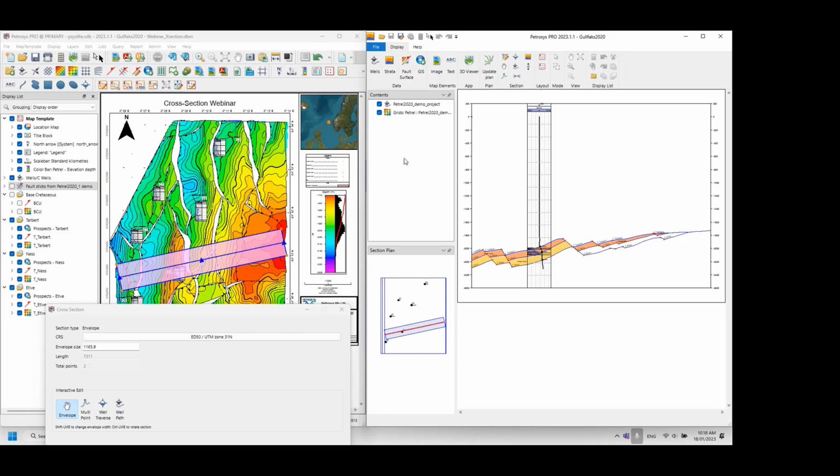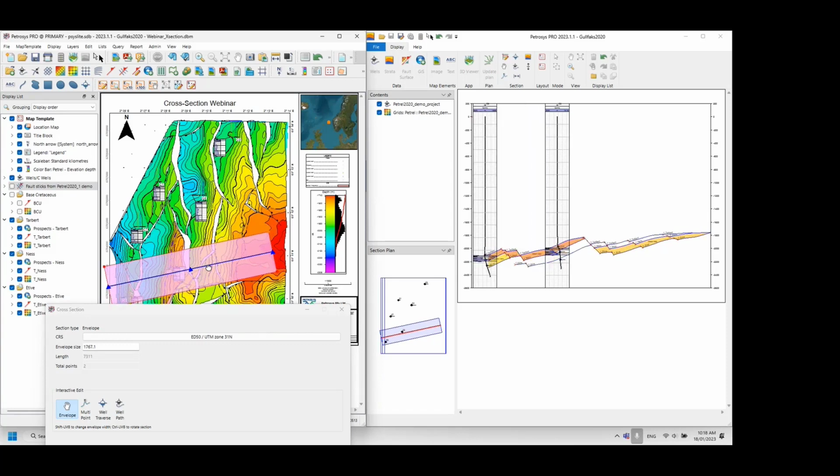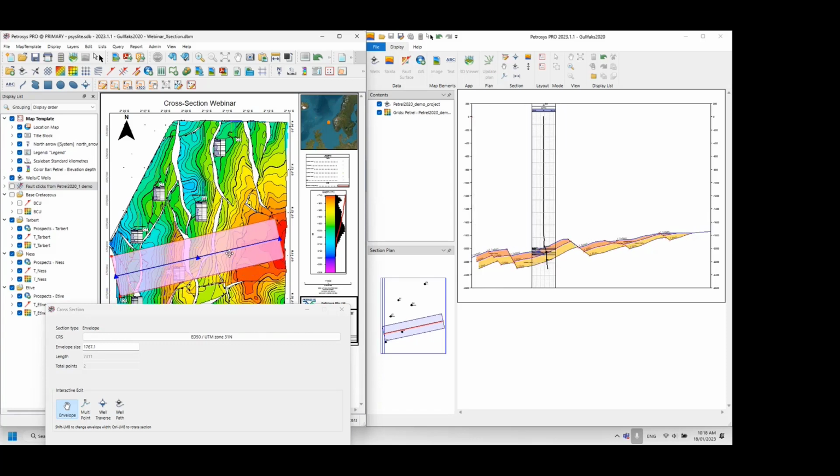So any type of data that we add here, I can see in the section plan, and I see the section line at this stage in both of the applications, either in mapping or within the cross-section itself. So if I wanted to modify it here, for example, I can see how that cross-section will be modified live. If I, for example, start to increase and move, I see how that cross-section is modified live.